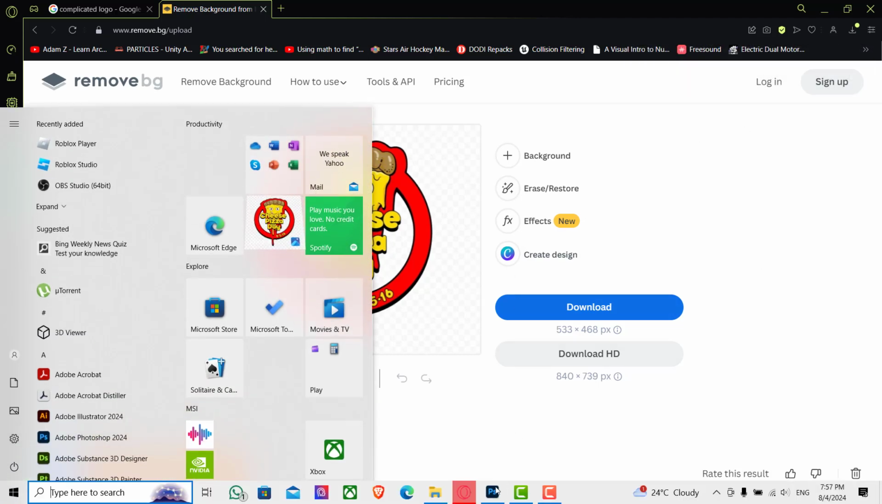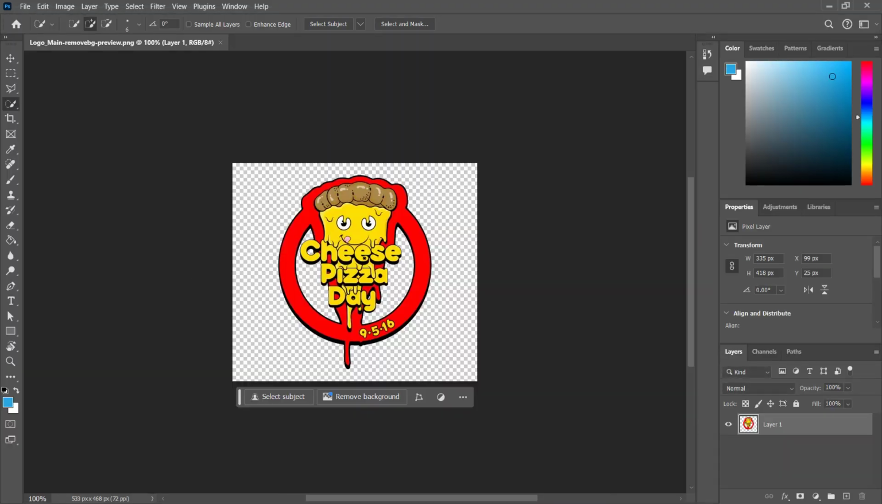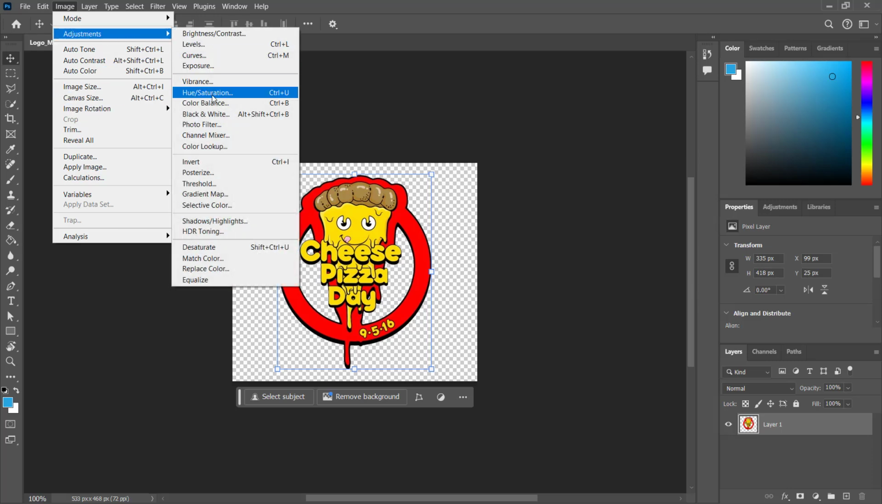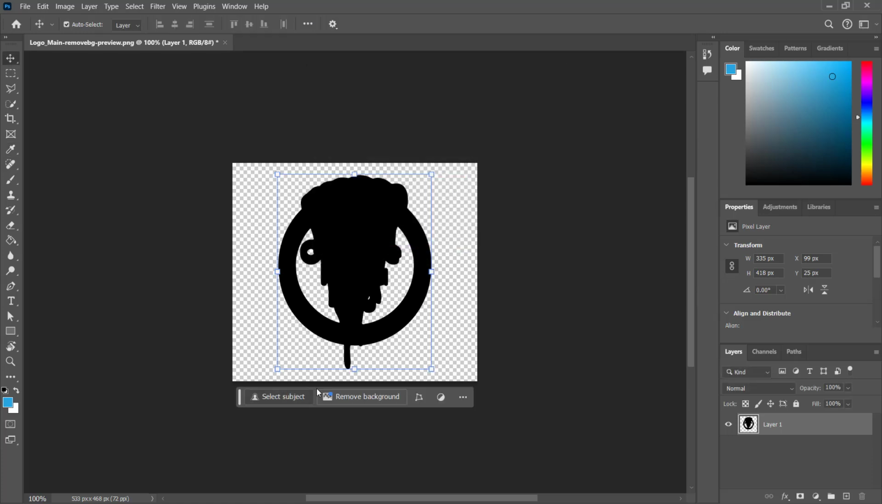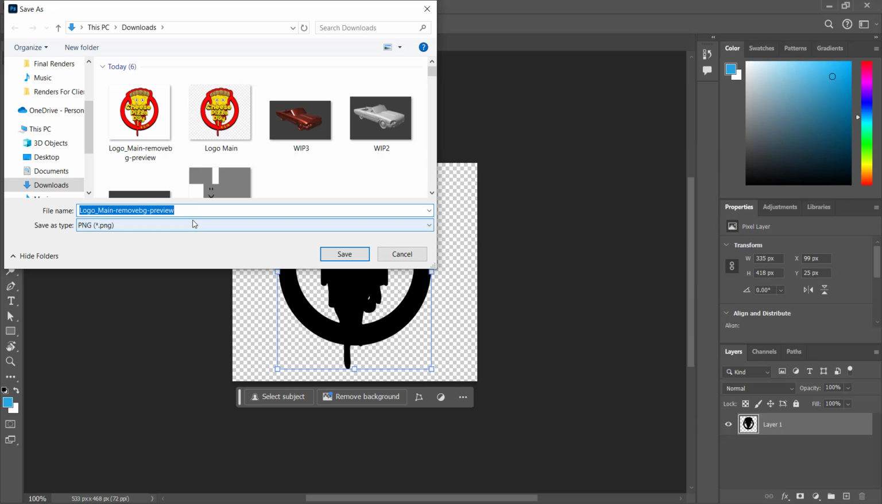So after this, what you need to do is go into Photoshop or other software like GIMP. The process will be the same, so just follow along. What you need to do is just open this transparent image that you got. Now while the image is selected and the layer is selected, you just need to go into the image menu at the top, go into adjustments and select hue and saturation and just turn down the lightness to -100 and just click OK. So after this you just need to export this as a PNG. I'm going to call it logo main black.